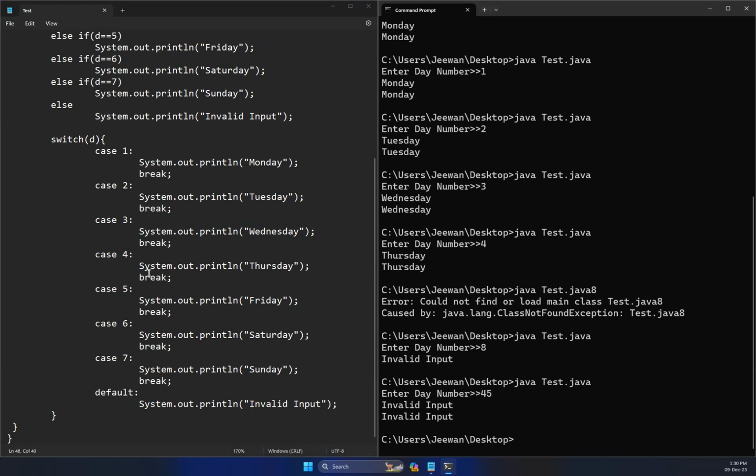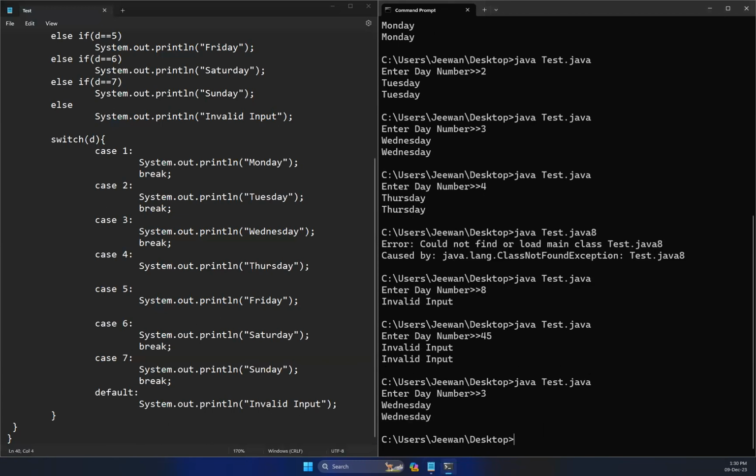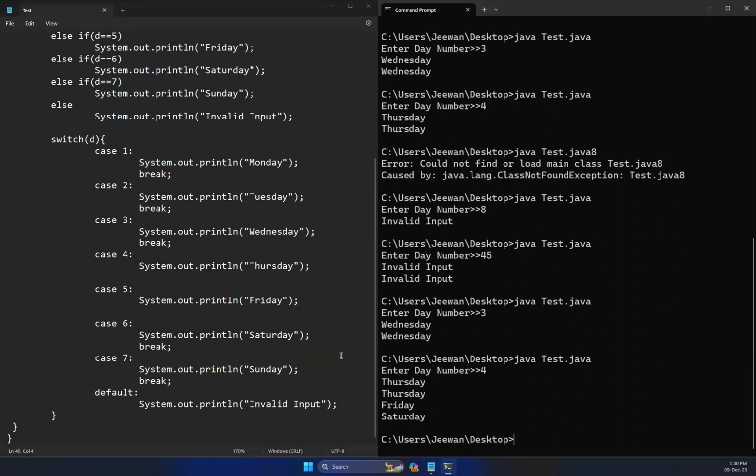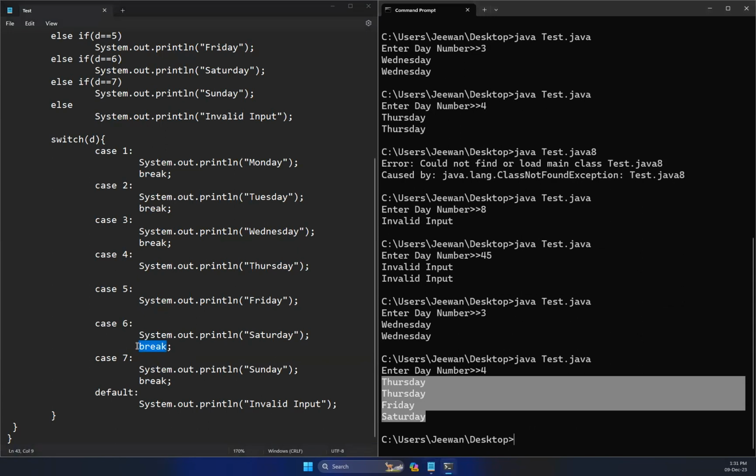Remember that if you forget to put the break statement, for an example, let's say for cases 4 and 5, and you enter day as 3, then it will display only Wednesday. But if you enter 4, it will display Thursday, that is the matching case, and then with no break statement, it will display Friday, and then Saturday. Once it goes there, in Saturday, it will hit the break statement, then it will exit from the switch.